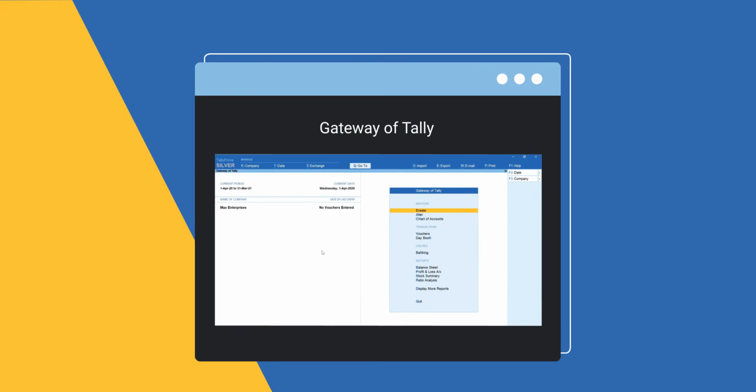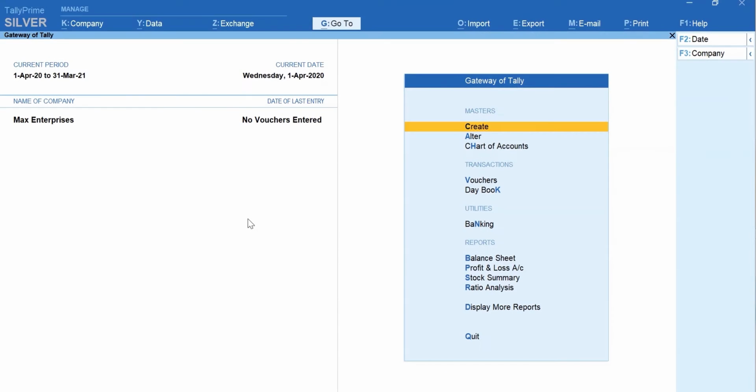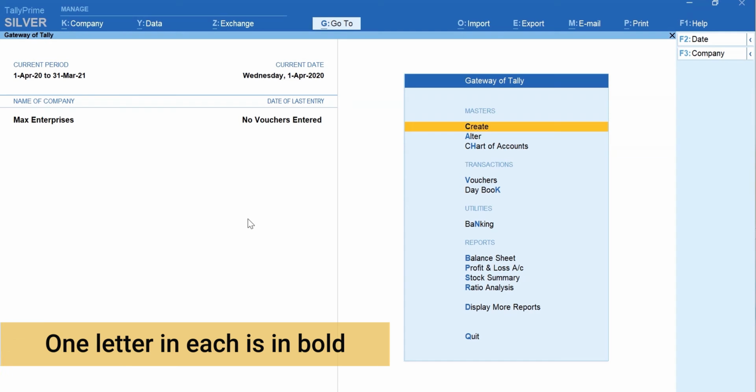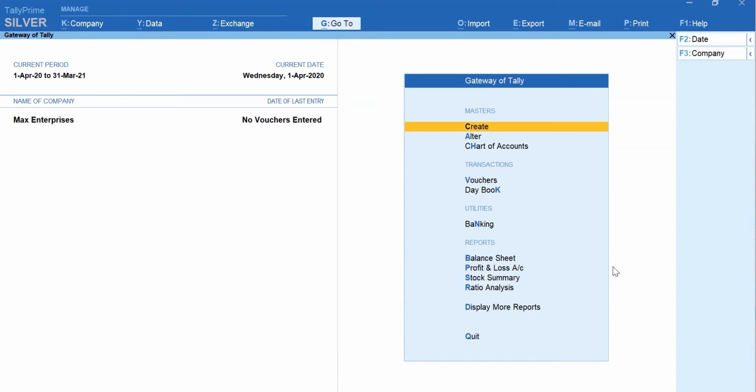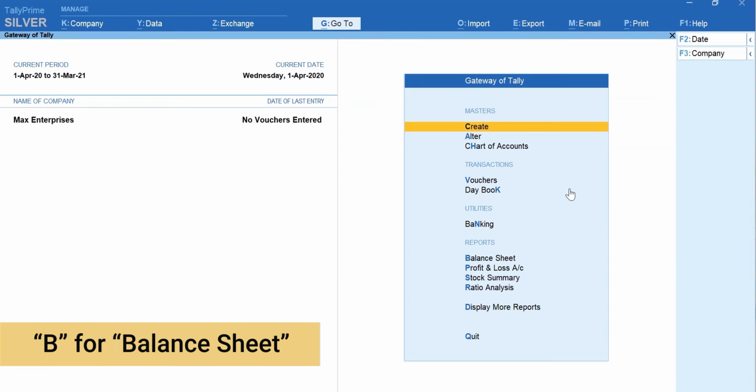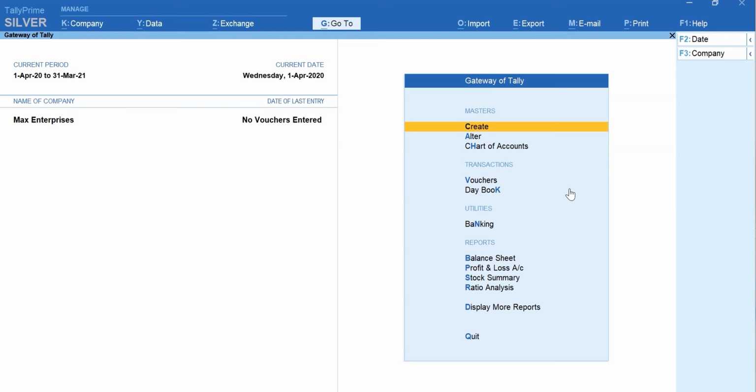We are now on the gateway of Tally, which is the main menu of Tallyprime. Let's start with a tip for you. For every option that you see in the menu, one letter in each is in bold. For example, in balance sheet, B is in bold, and in vouchers, V is in bold. These letters are the shortcuts for you to quickly go to each option. So you press B for balance sheet, V for vouchers, and so on.